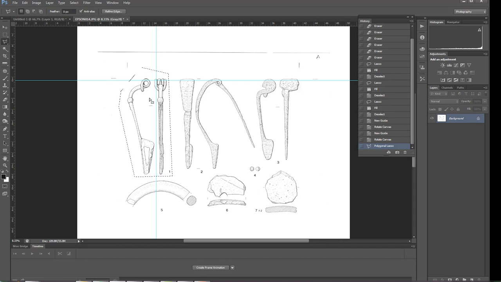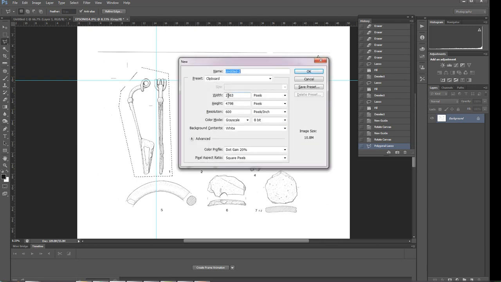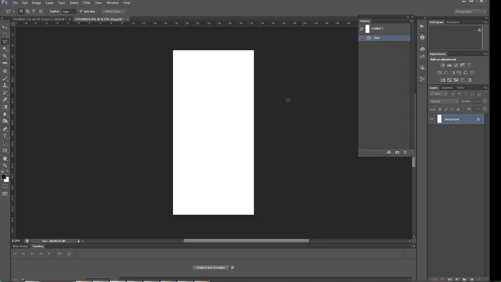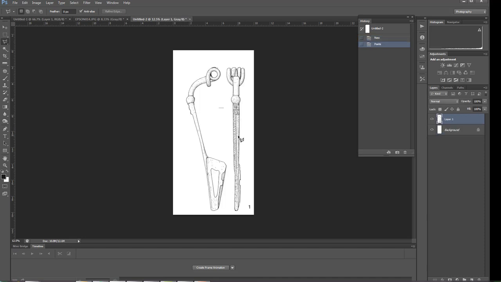Now a shortcut, which is the same I think in Word and lots of other programs, is Control C for copy. I want to now make a new file, so I press Control N, and that makes a new file, and it defaults to the size of what I've just copied, and it's the same resolution as the stuff I'm just copying over. So here's my new file, Control V, paste it in.